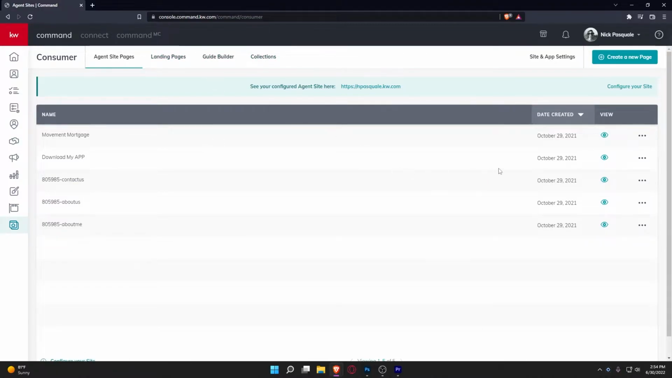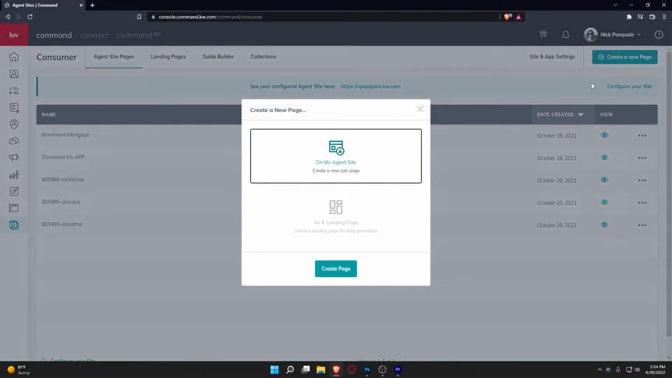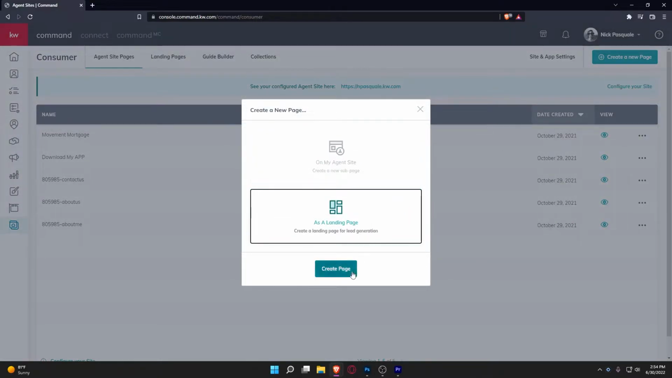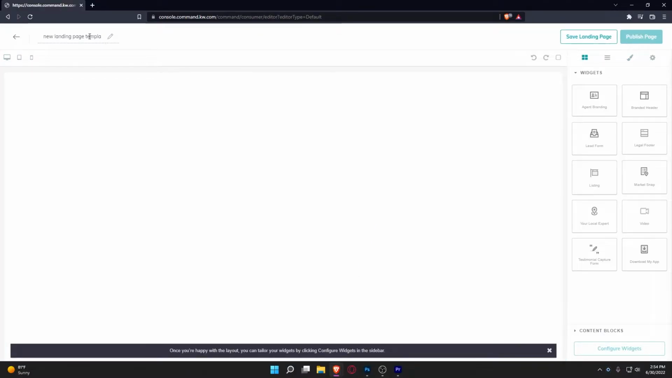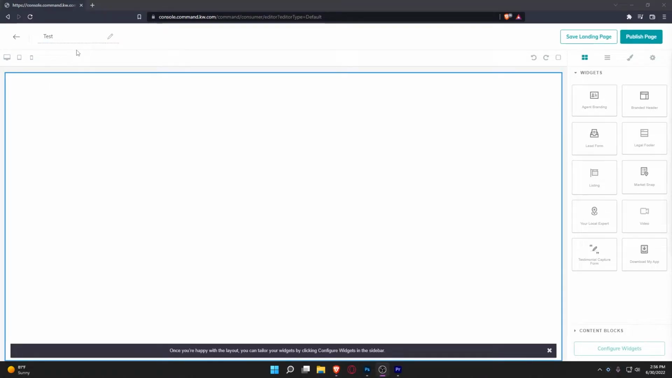What we're going to do just for now is create a new page, select it as a landing page, and create page. And then once you're here, go ahead and name it whatever you want. So for now, I'm going to name this Test. Once you get your project named, you're going to see a bunch of these widgets on the right-hand side. You're going to have Agent Branding, Branded Header, Lead Form, Legal Footer, Listing, Market Snap, Your Local Expert, Video, Testimonial, Capture Form, Download My App.